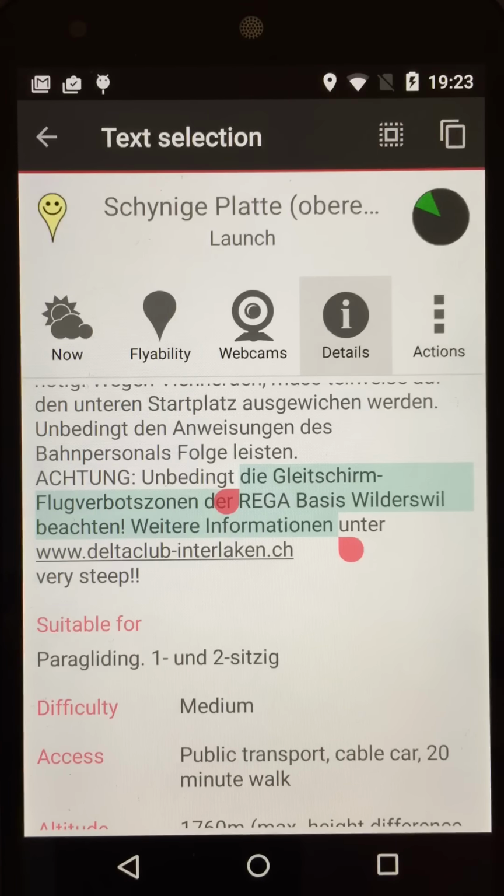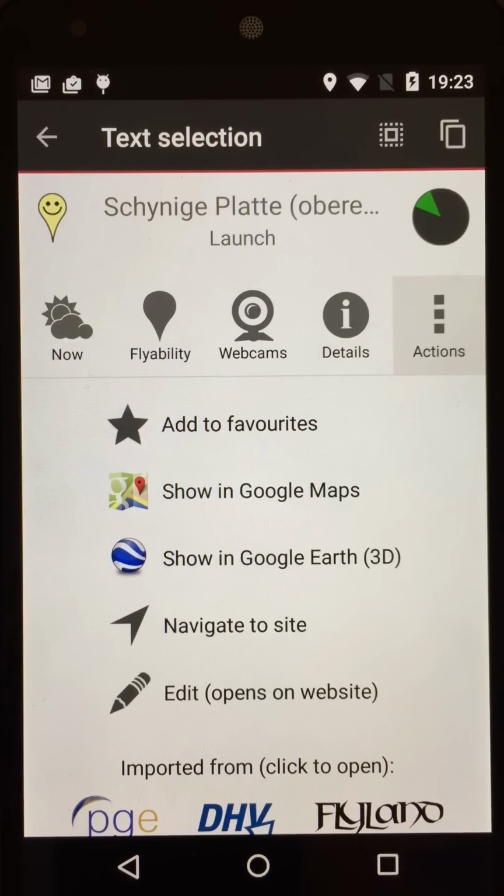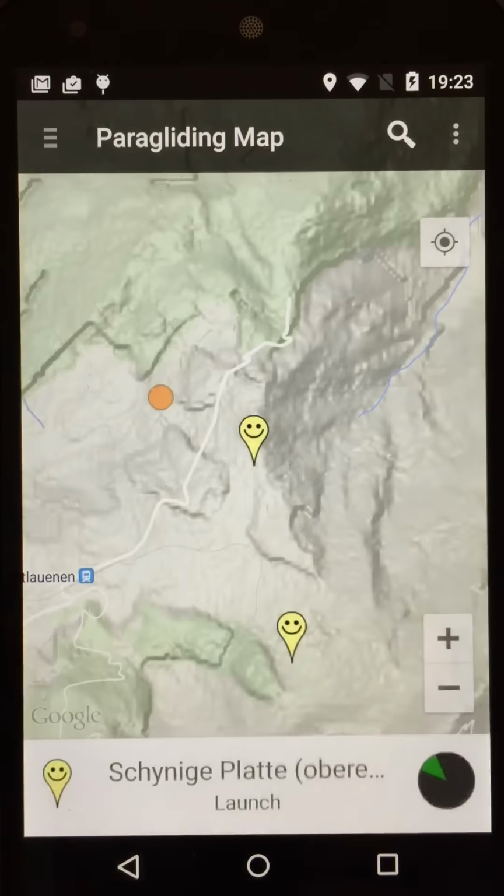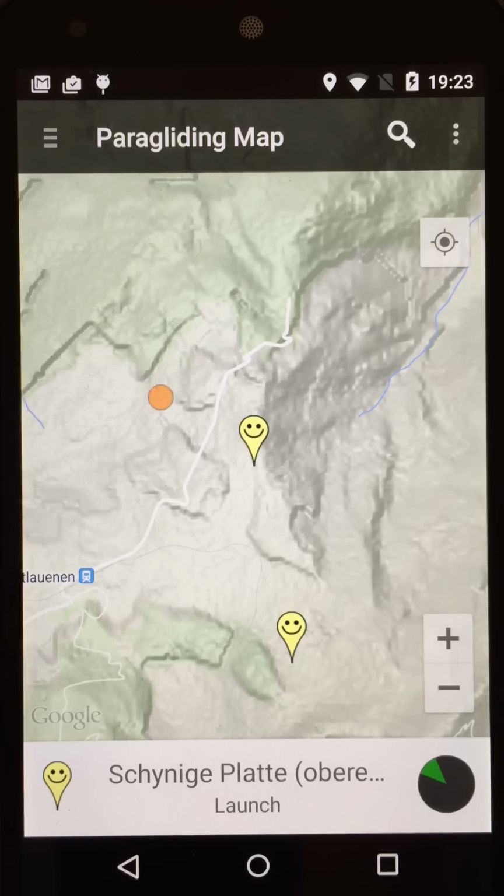So you can also navigate to landings as well as launches with this navigate to site feature, which is pretty useful if you're going to be parking your car there. Often I found myself wanting that feature because I obviously would be parking my car at the landing and then walking up to the top.